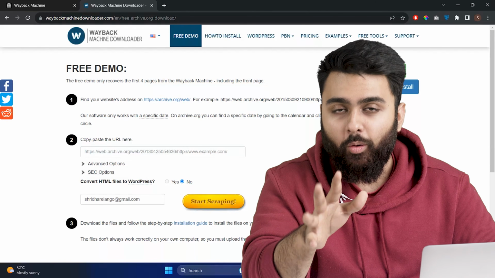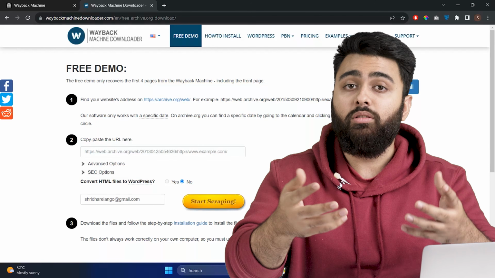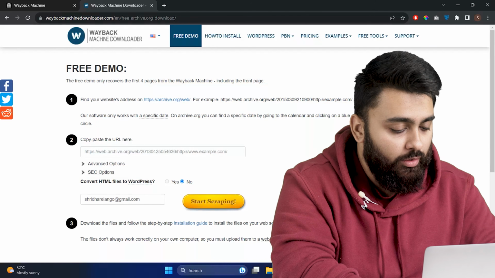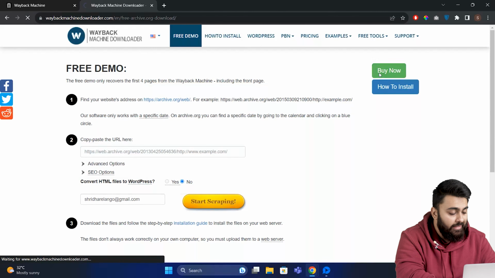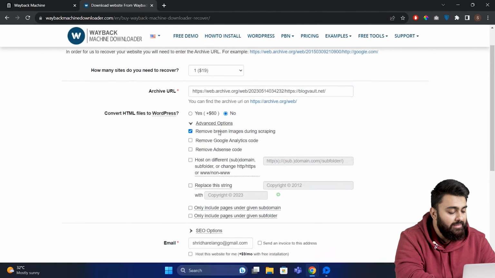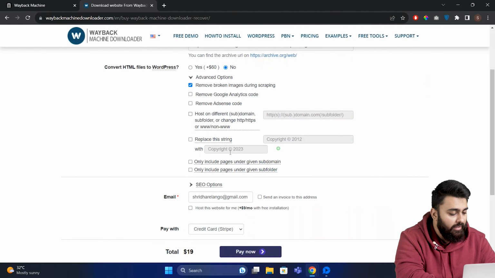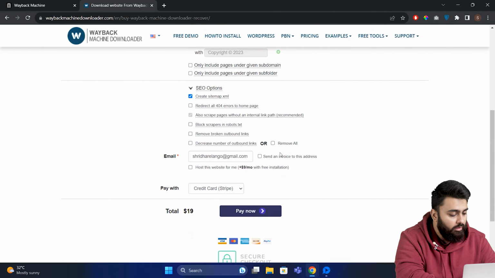But before that, let me also show you how to use the premium version, because it might be that you need to restore more than 4 pages. So we're going to come back, and here we're going to click buy now, and then you will see this page. Now you can select one or multiple sites to restore. Then you can paste the URL we copied before, and then you'll see the same advanced options and the same SEO options that we saw before. So you can pick and choose what you want.